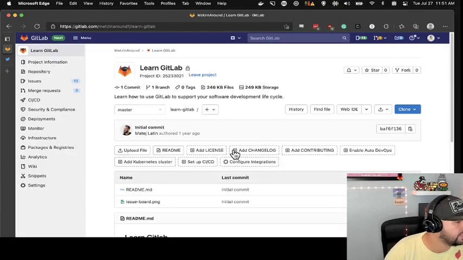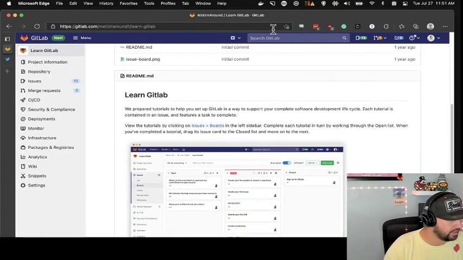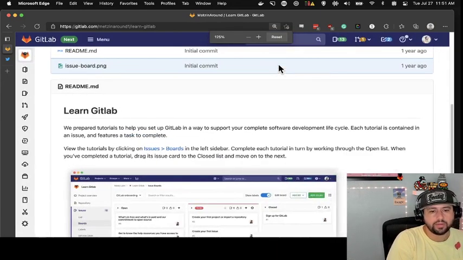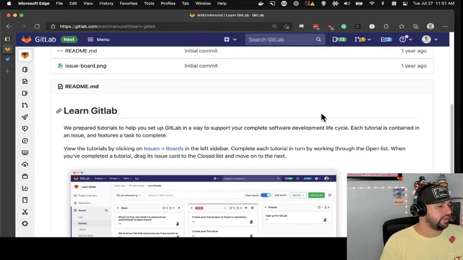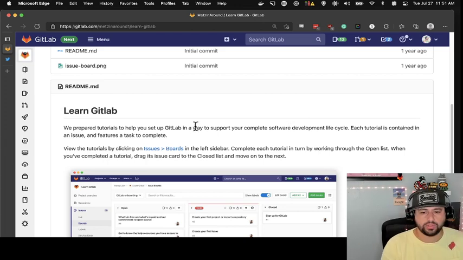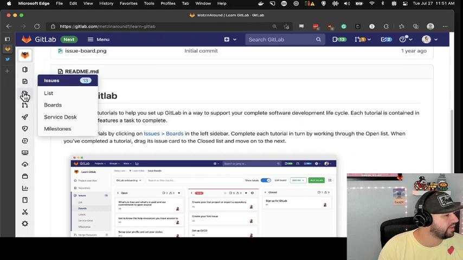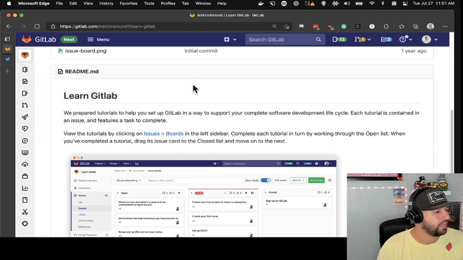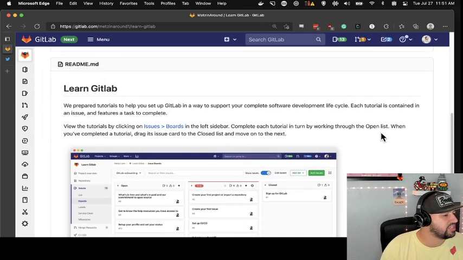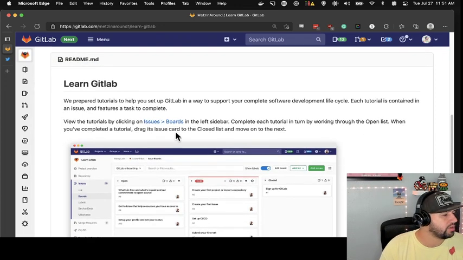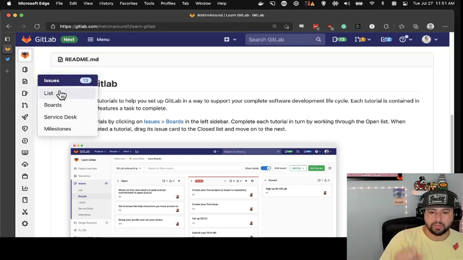Learn GitLab, and inside of it, you'll see this README. I'm going to zoom in a little bit. There's a bunch of tutorials. It's contained in an issue, and there are certain tasks you have to complete. You can view them by going up here. We have issues, and you can view them as a list or as Kanban boards. You complete each tutorial by working through the open list. When you complete it, you can drag the issue card to the closed list, and then you move on to the next one. You can also do this in just regular lists, and you can just mark them as closed.